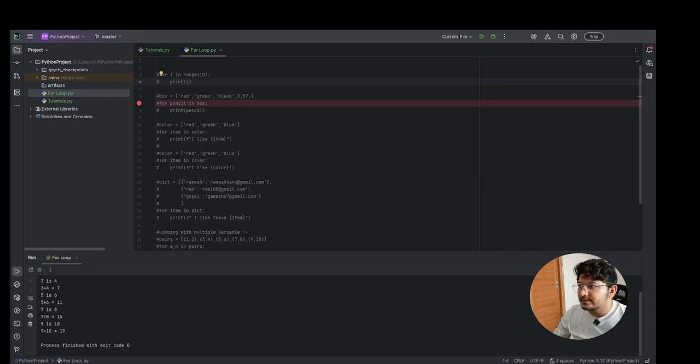For loop in Python. Let's start again. What is for loop? Why do we use for loop in Python? For loop, let's understand. I have written a couple of examples here. I'll go through each example and make you understand what for loop really does.